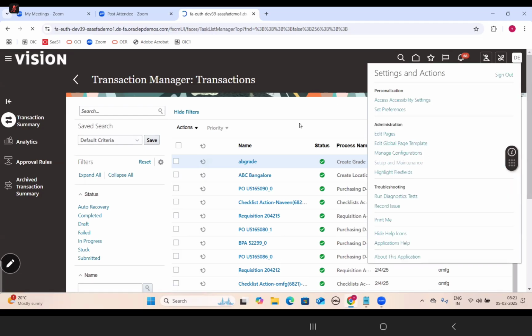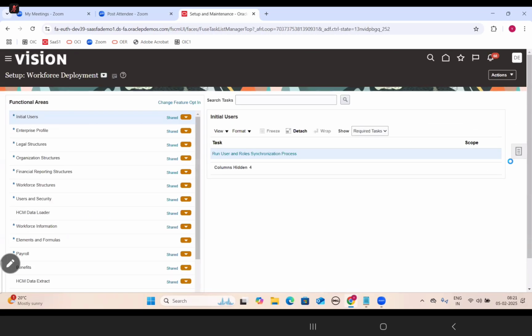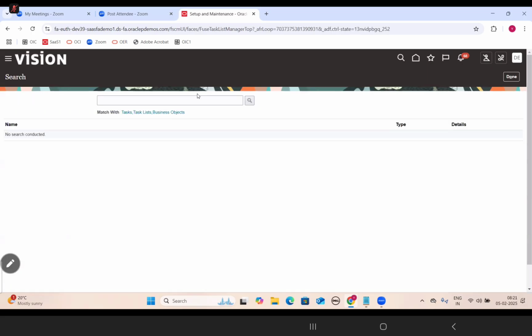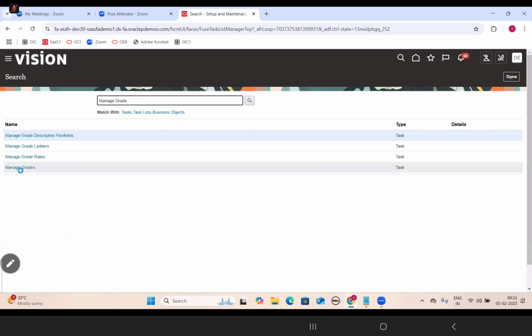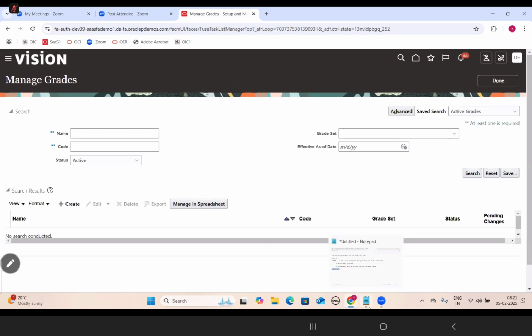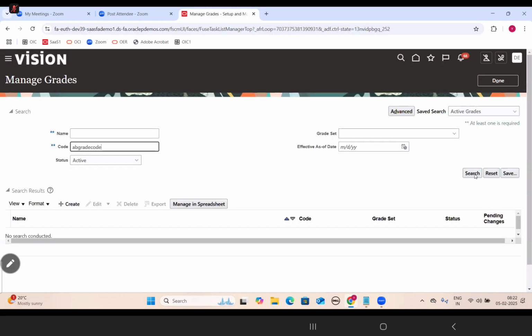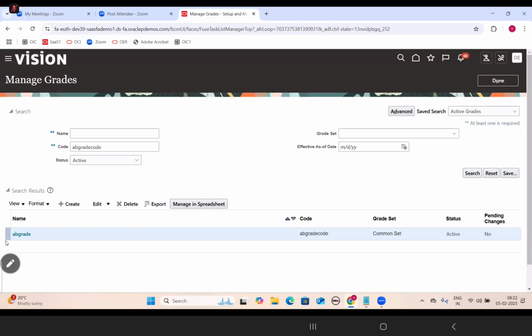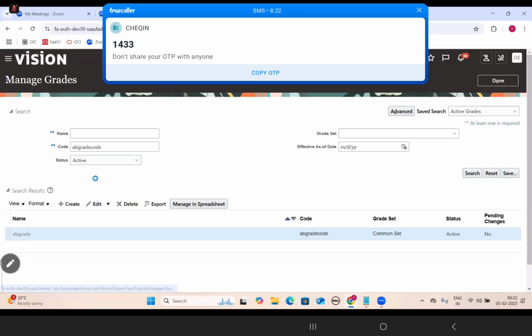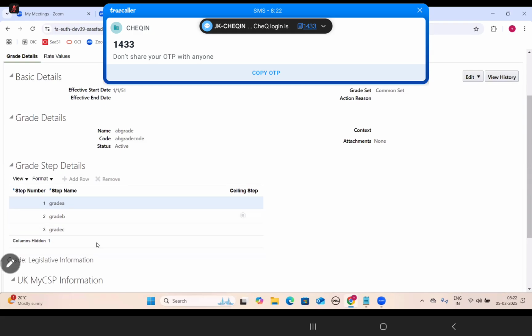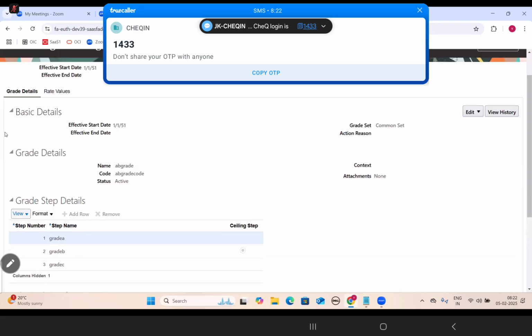Setup and maintenance, manage grades, manage grades, manage grades, search. Right? So this is the parent record. Under that parent record, we have child records. So this is the front end I'm showing, right?